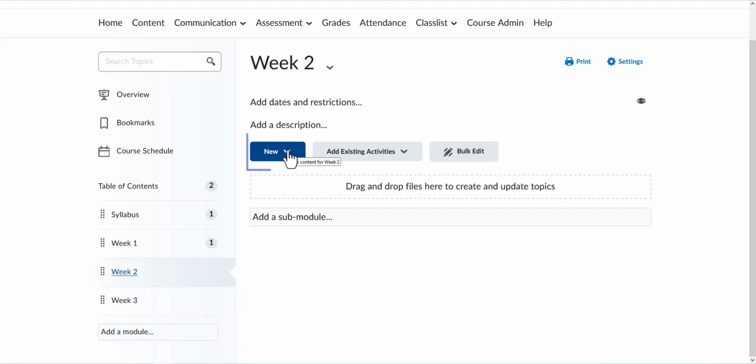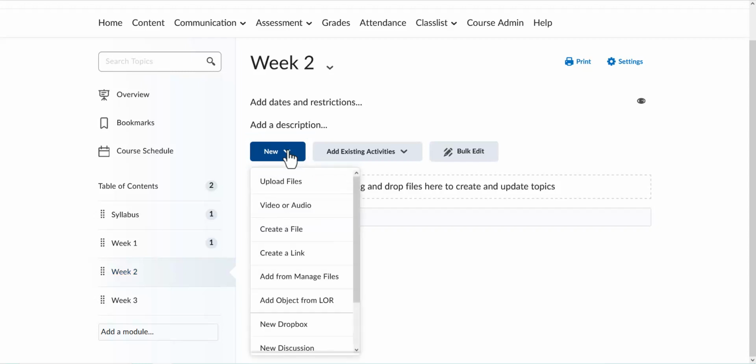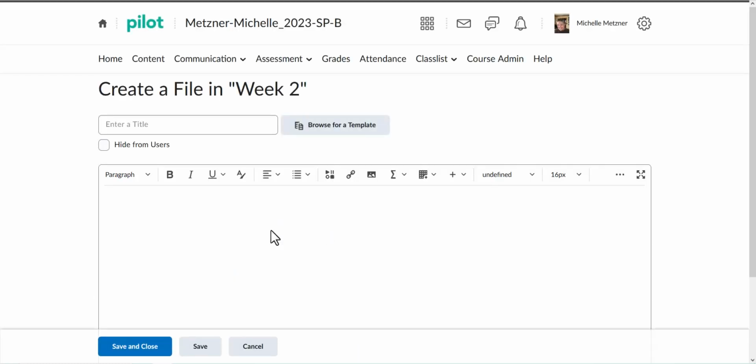Very intuitively, I'm going to click on new, and that's going to bring a drop-down menu. Okay. We're not going to upload files this time. Instead, we're going to create a file. So let's click on that. And this takes us to our file creation window. The first thing we need to do is give this a title. So this is going to be Features of MS Word.